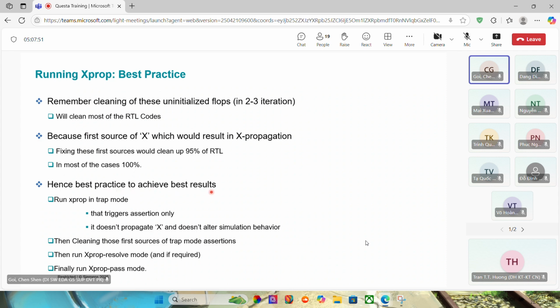Hence, the best practice to achieve the best result is to run xprop in trap mode. Although this will require a lot of manual effort from the engineers, trap mode will trigger the assertion immediately, ensure there's no propagation of X, and not alter the simulation behavior. If you are very concerned about the X issue, you can directly debug it here. Then after cleaning those first sources of trap mode assertions, you run xprop in resolve mode. And if required, you can finally run xprop in pass mode.